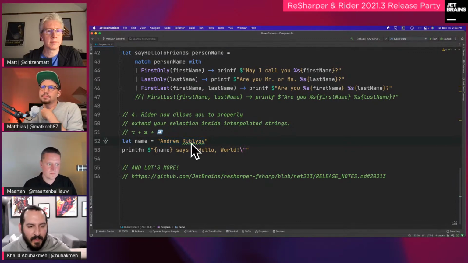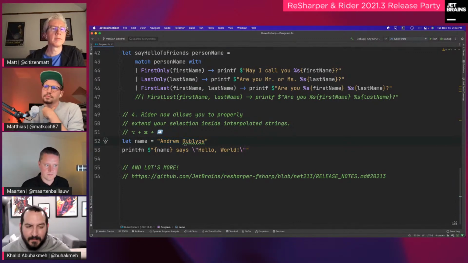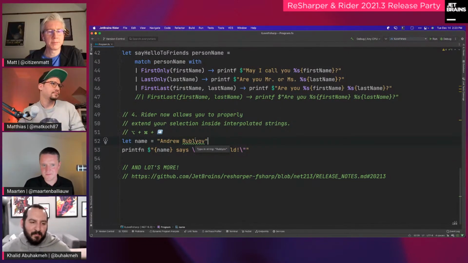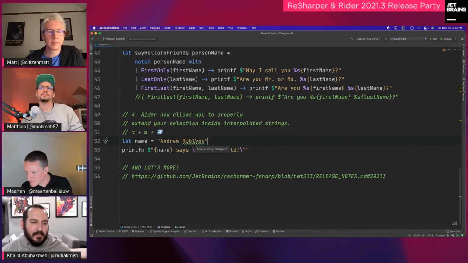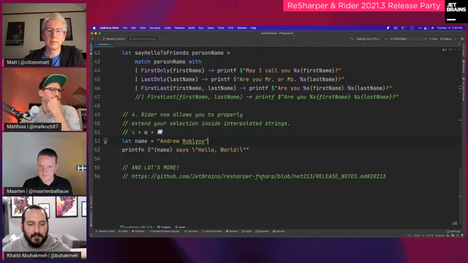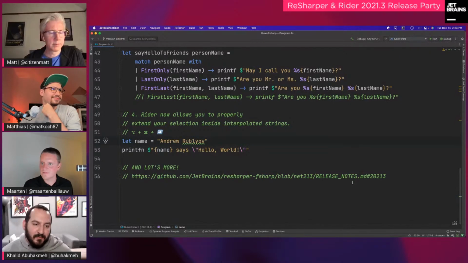So I think this was a contribution from Andrew Rublev. So that's why I have his name here. So those are some F# improvements that you can find in the latest release of Rider. If you want to see more, you can head over to our GitHub, where we have release notes and more detailed listed items as to our F# release. Other than that, that's F#6 support in Rider.